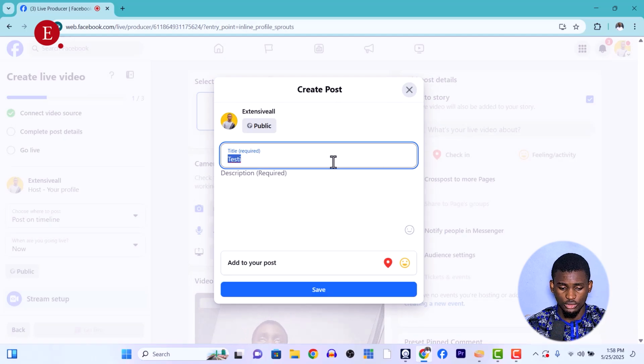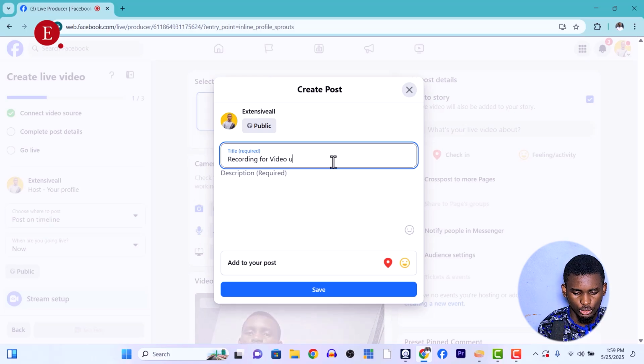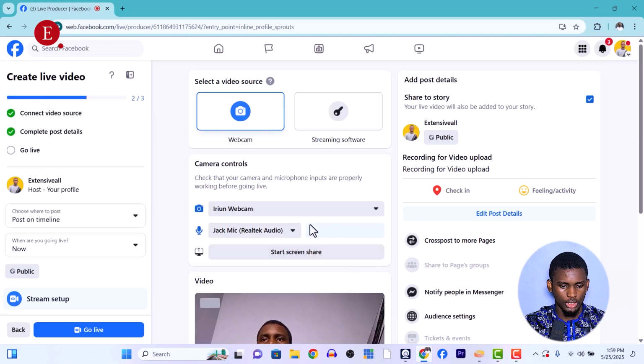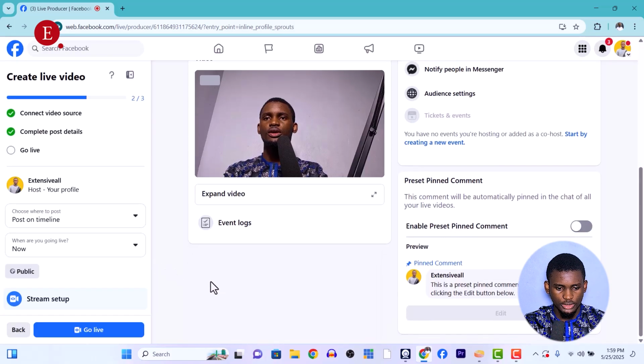Not testing because everyone is going to see it. So let me just say recording for video upload. Control C, paste. You can use different things here also. It's not a must to have the same thing actually, but I don't want to talk too much. So this is recorded, done.